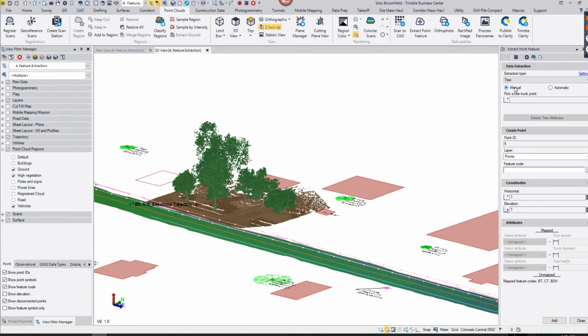For the tree, we have manual mode as well as the automatic mode. Since this is the most exciting one, I'm going to demonstrate that one first. I will click Extract Tree Attributes. Notice that this is just a one-button click, but then TBC will go through a series of calculations, not only returning all the trees positions at the bottom of the trunk, but at the same time, it will try to return some necessary attributes about that tree.